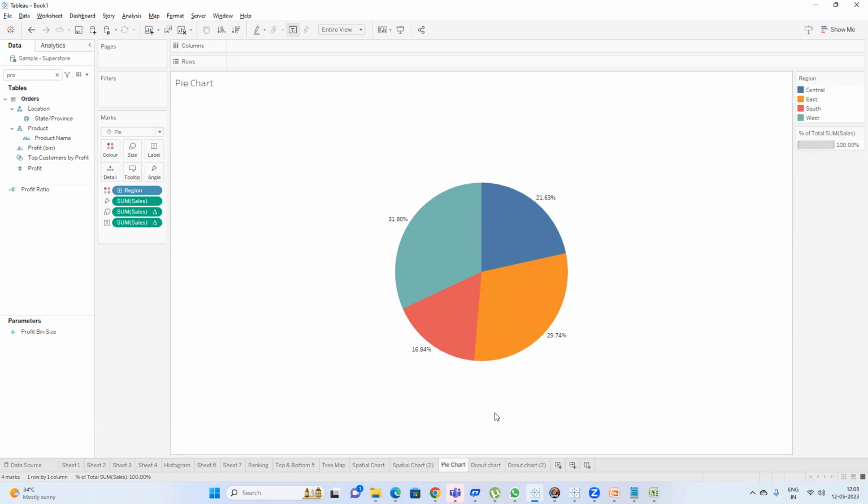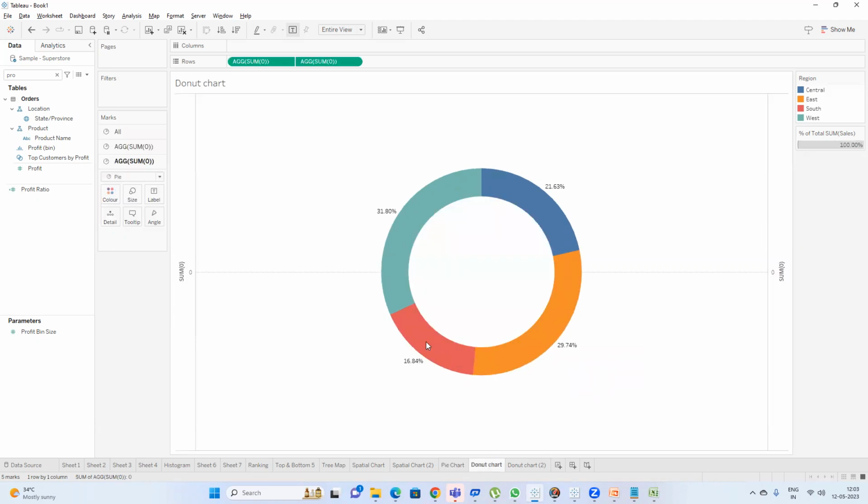That I will tell you in the next session. I have explained that in the advanced level charts in yesterday's session, and I will tell you in coming sessions. For now, you remember this donut chart. So that's all about today's session. We'll continue in the next session. Thank you all for joining.